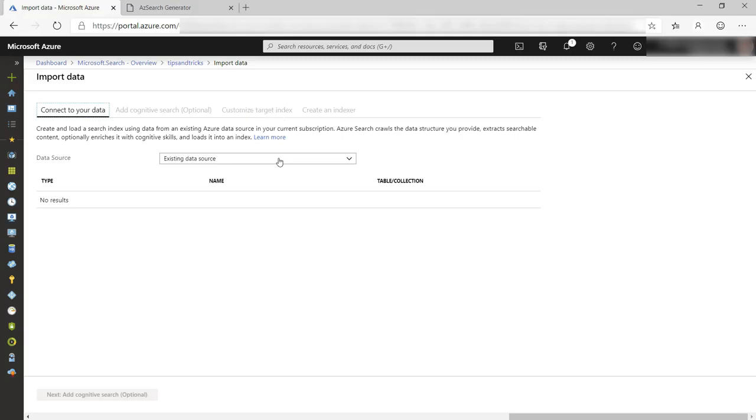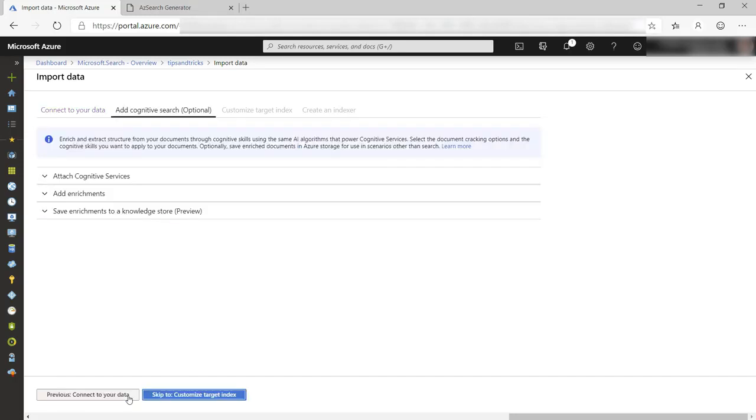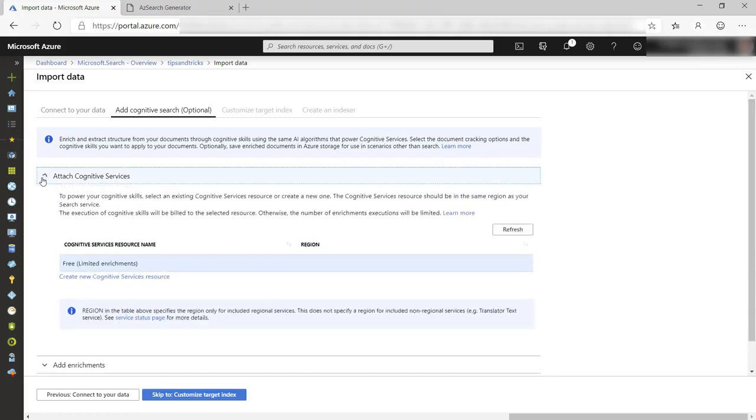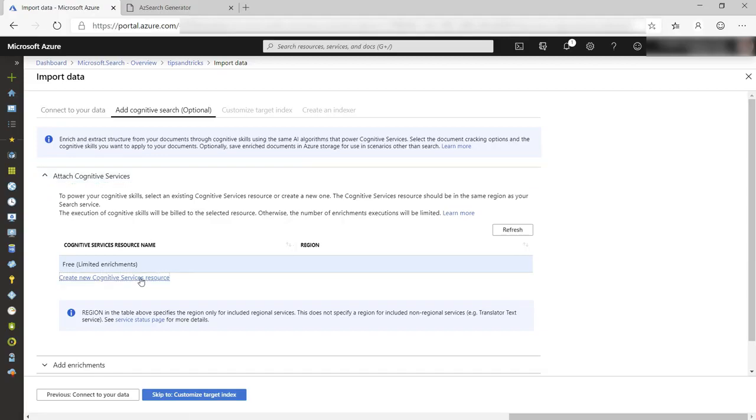Here I can pick a data source to connect to. I'll use a sample dataset that contains real estate data from the US. Okay, next. Here I can use AI to enhance the search results. First I need to link an Azure Cognitive Service. I don't have one yet, so let's create one.